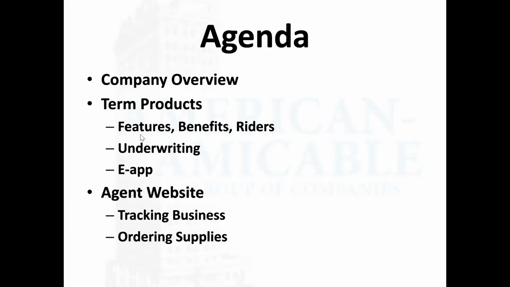Today we're going to go through some things about our company, an overview of where we come from, where we're at, and where we're going. The crux of this meeting today is to talk about our term products: the features, benefits, and riders, how they benefit you and your clients, and the underwriting. Then we're going to go through a detailed e-application. I'm going to take you through screen by screen exactly what you're going to put in there, what to look out for, and what different messages mean.